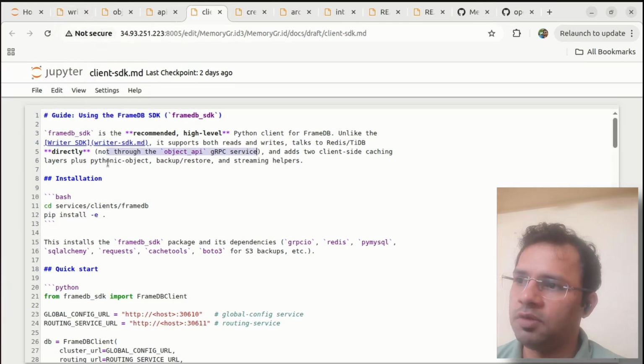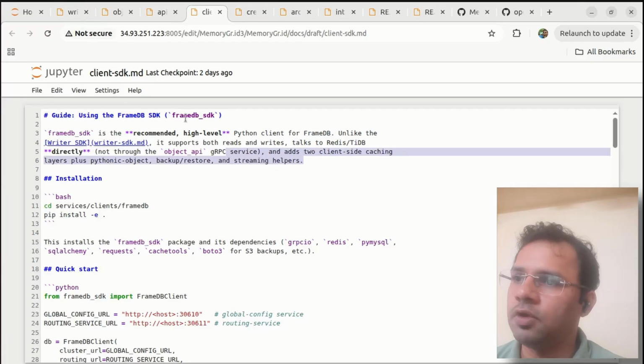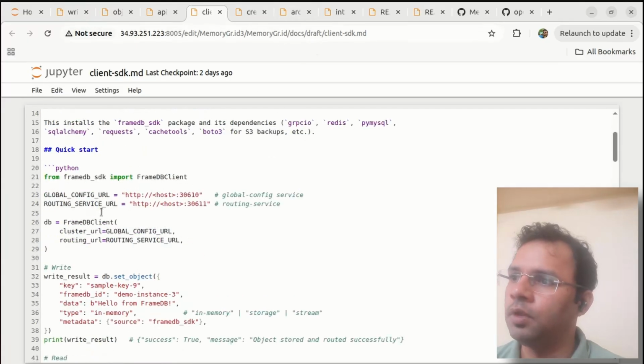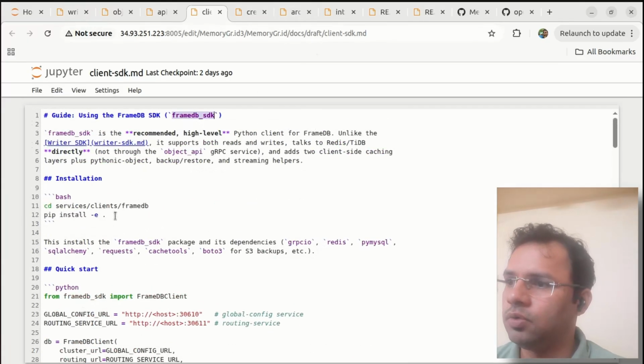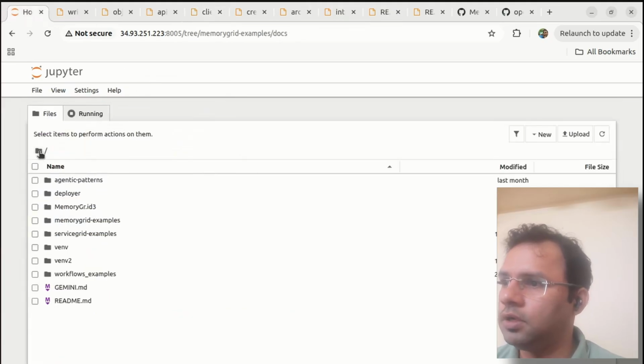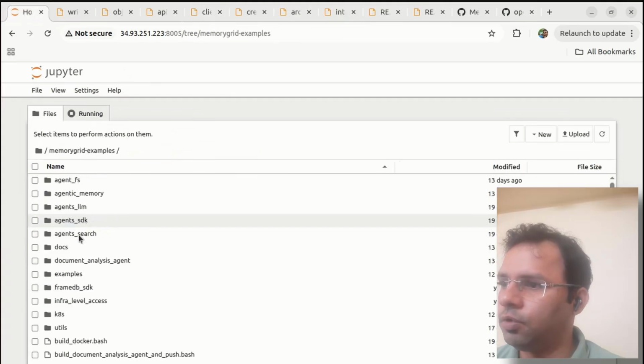So it doesn't use gRPC; it talks directly to the Redis clients, and adds a client-side caching layer plus Pythonic object, backup, restore, and streaming helpers. All these things are present in this particular SDK, as I explained already. Installation: right now you don't have to install, those SDKs are already built. If you go to MemoryGrid agentic, the FrameDB SDK is already present, so you can use it directly.